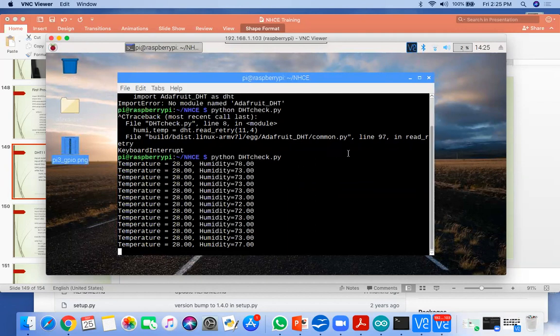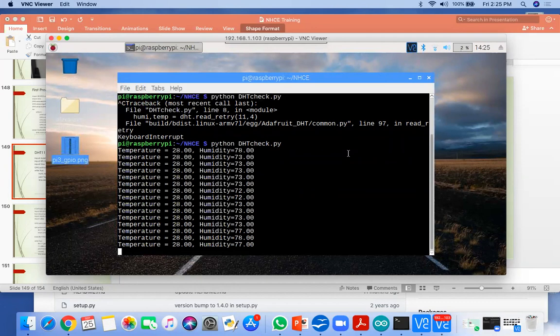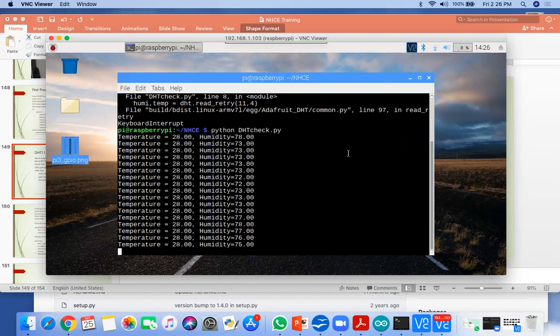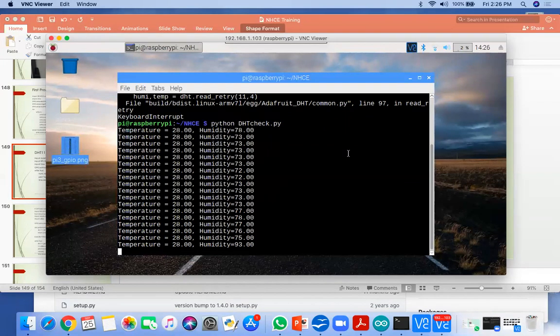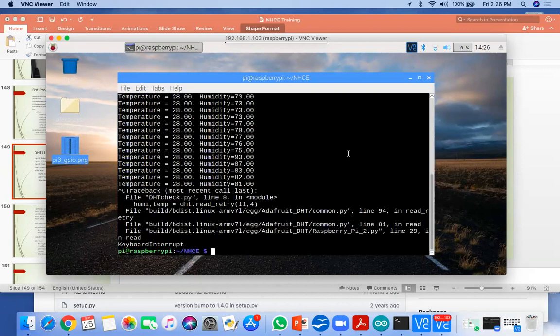If I change the humidity, let's check whether the humidity is changing or not. Yes, it increased. Humidity is 93 now. Okay, so done. Any doubt in this, just tell me, because we have quickly interfaced this DST to the Raspberry Pi.